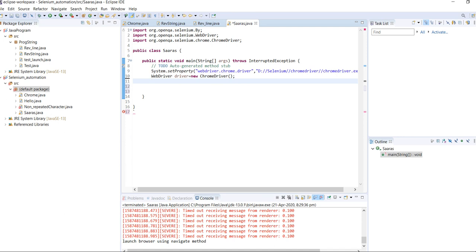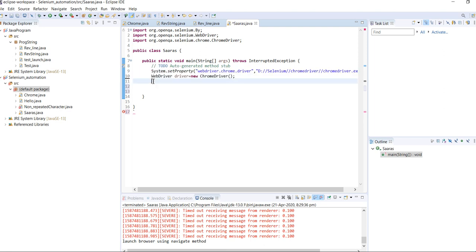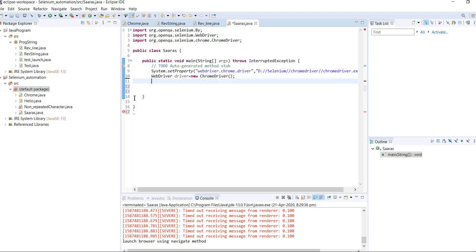So first we need to launch the browser. To launch the browser we have to give these two lines. Here we are launching the Chrome browser. If you don't know how to launch the Chrome browser, you can go to my previous session, and the link is also mentioned in the description box.